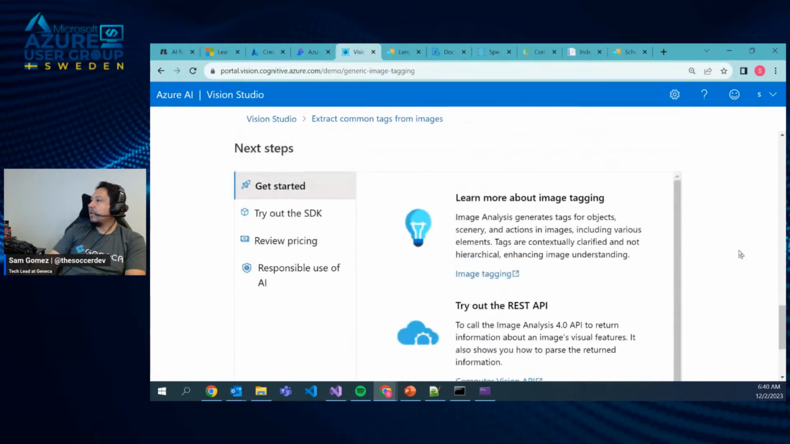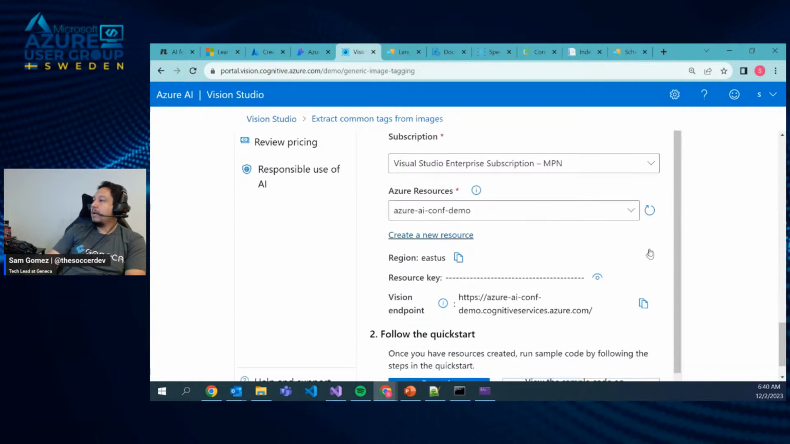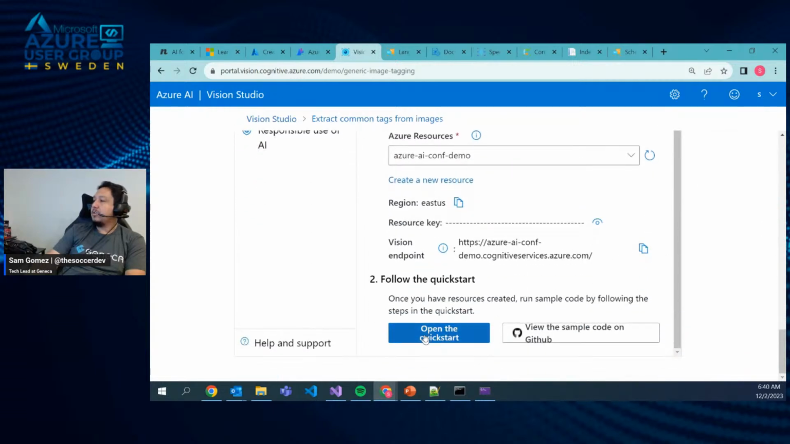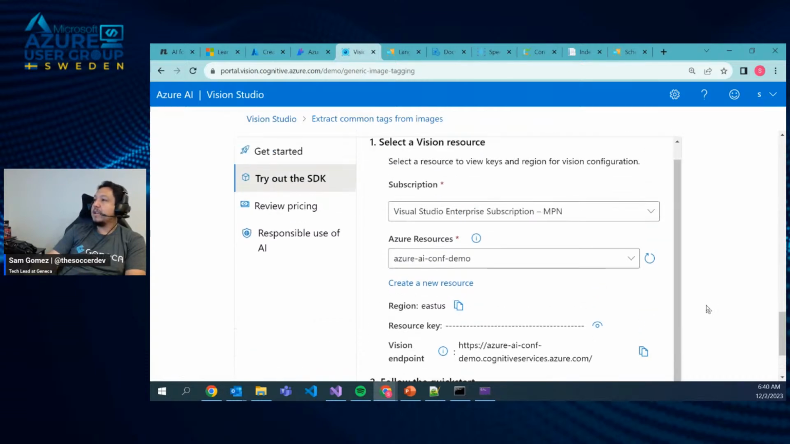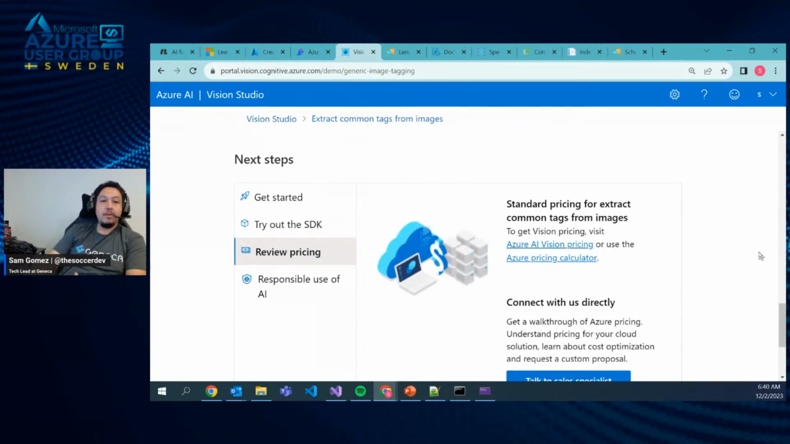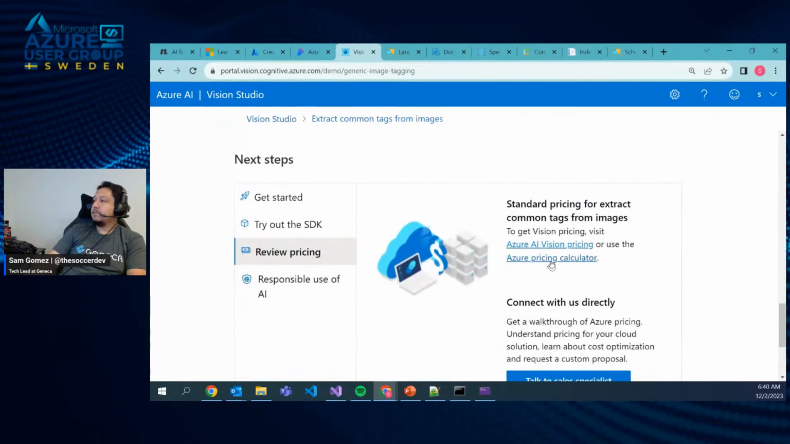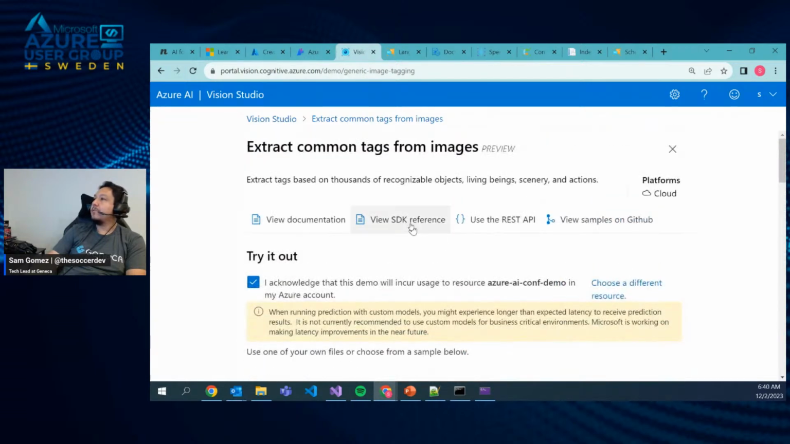One thing that I also forgot, if you scroll down here, you can also go to the Tryout SDK. You have direct links to the quick starts. You can see sample code on GitHub just to get you started a little bit faster. And you have other resources like pricing, if you're concerned about how much it would cost to use some of these APIs. There are direct links to go and look at the pricing calculator or just look at the pricing table or the pricing page for these services.